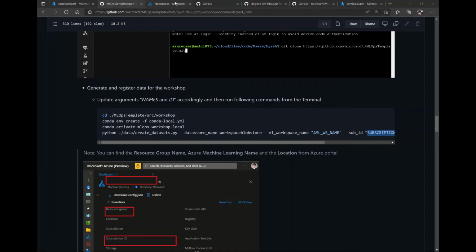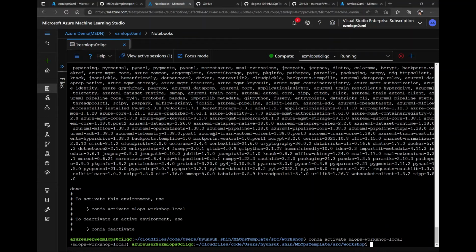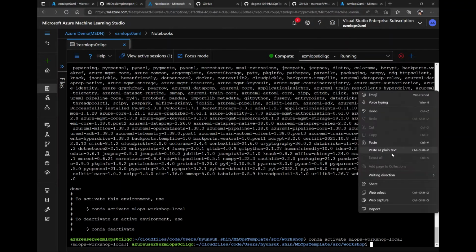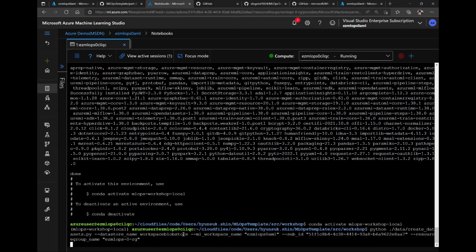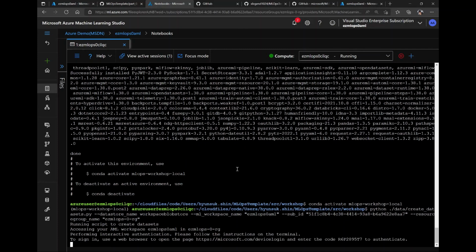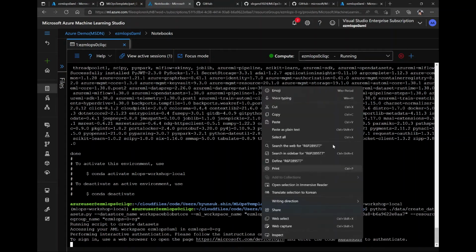And the next step is I came back to this terminal screen, and I double checked that I've activated virtual environment MLOps workshop local, and I pasted the command to run this Python script. As you can see, it asked me to log in by using this device login with the code. So I copy this and right click to open this.